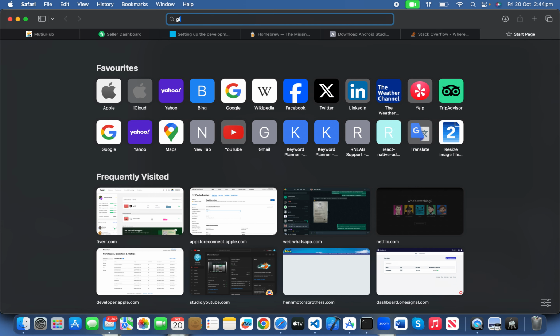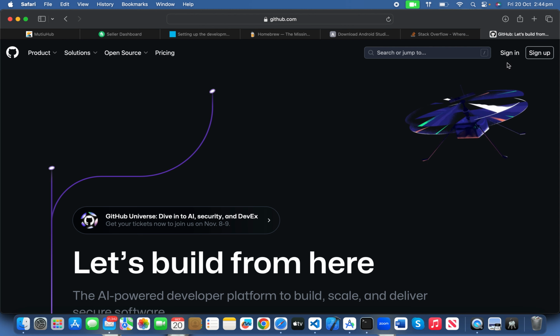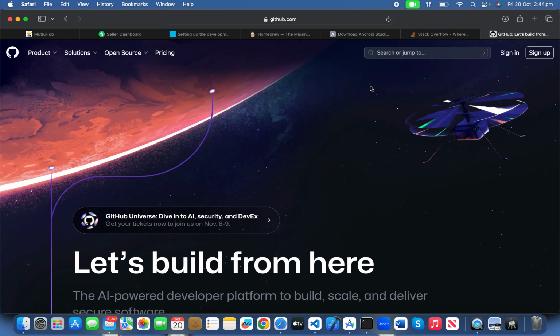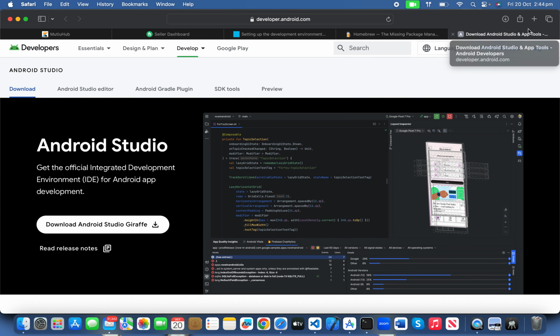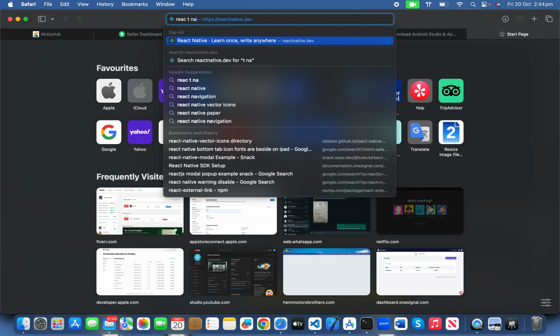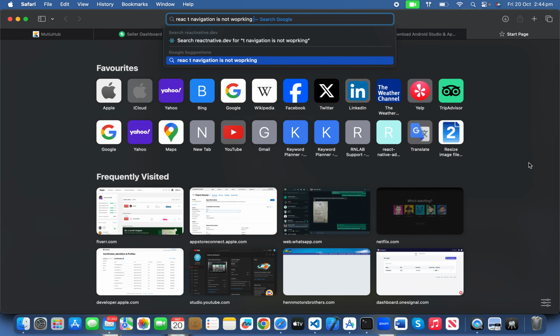So Stack Overflow and GitHub, these are the backbones of developers. These are huge communities which can help you if you're stuck on any issue or any error. You can just create your account and ask your questions, or you can simply search, let's say, React navigation is not working, we can say like this.